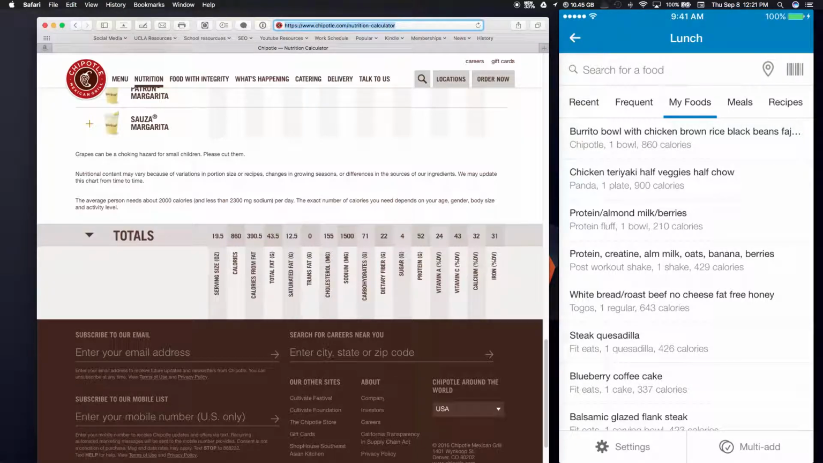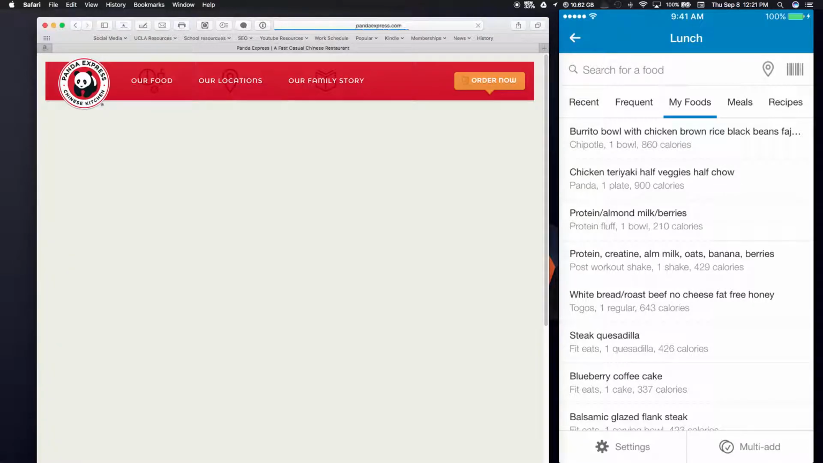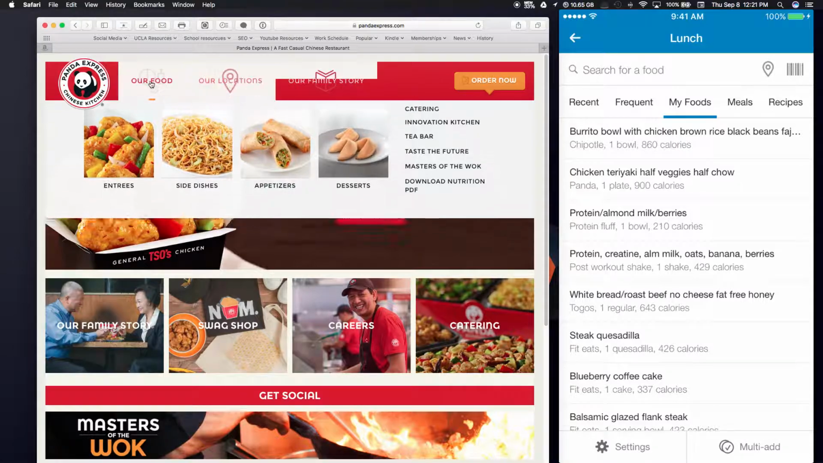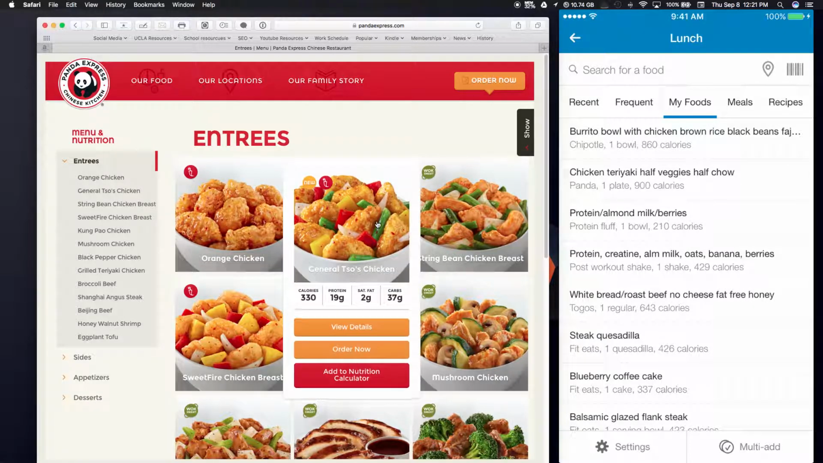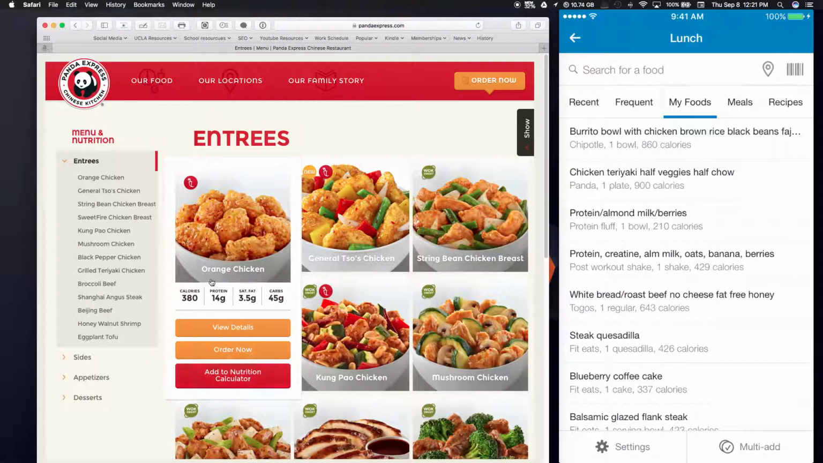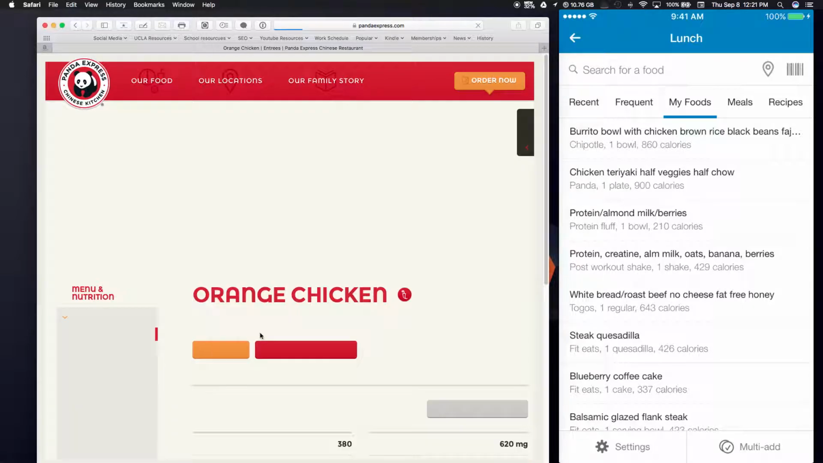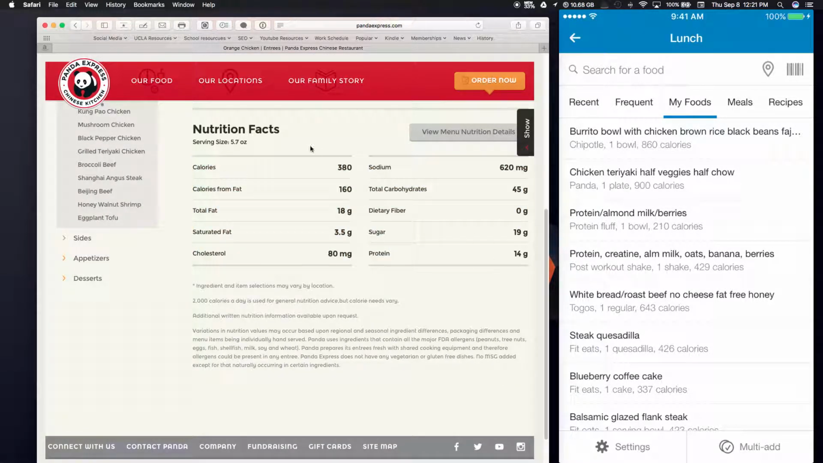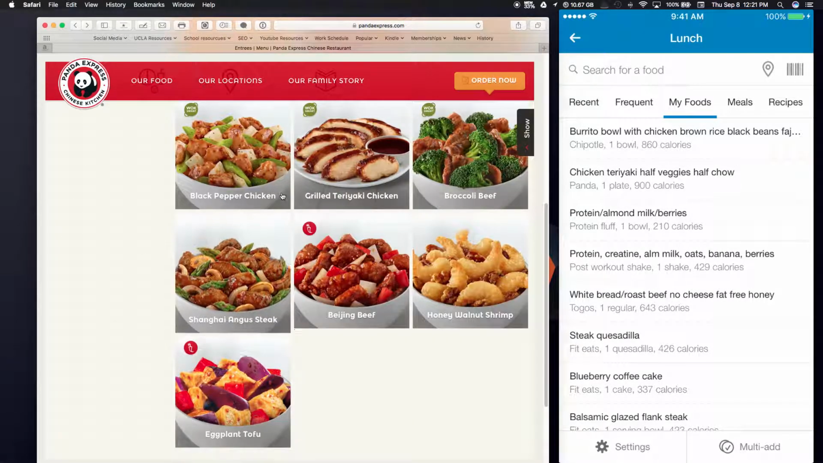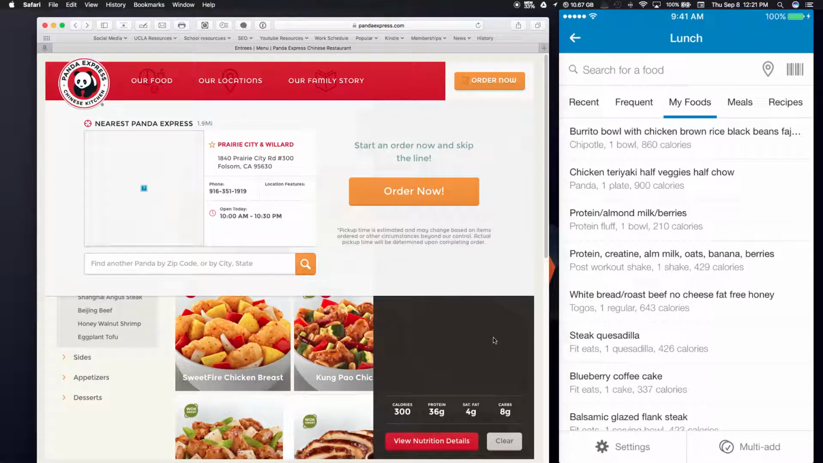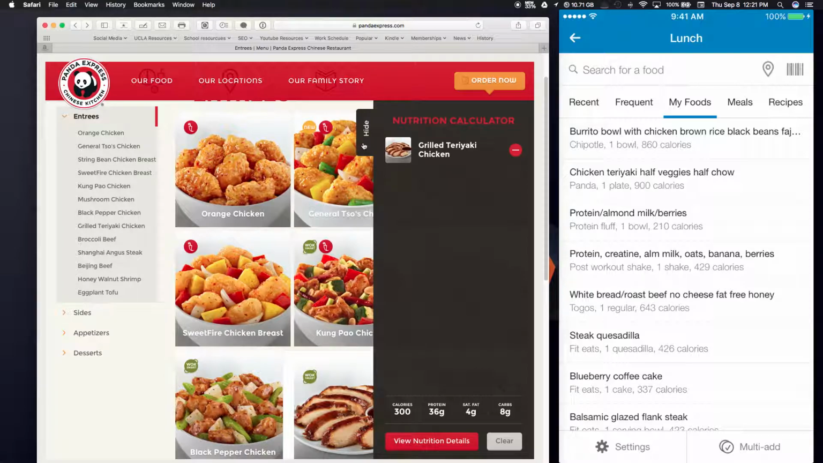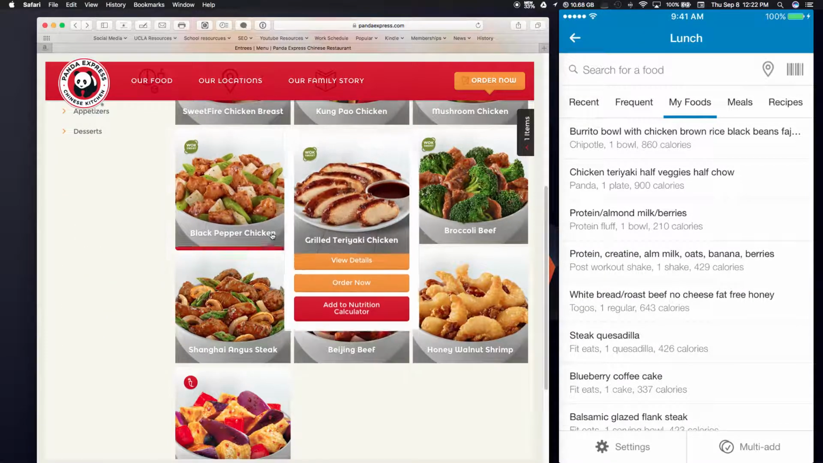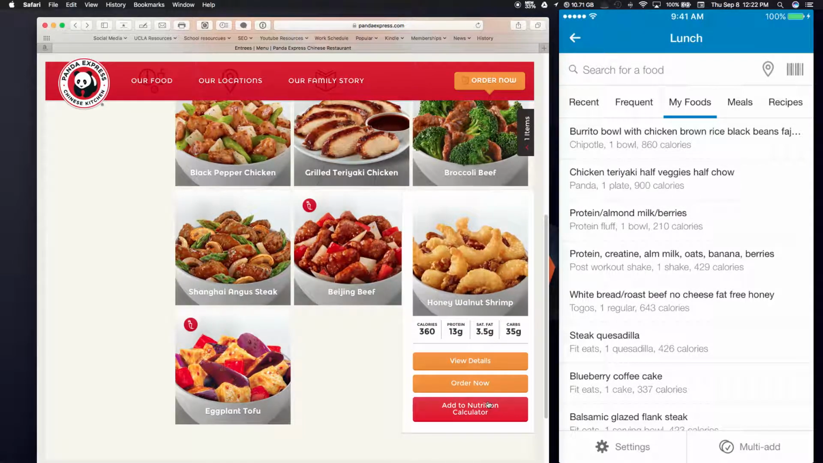Let's do one of my other favorite ones, which is Panda Express. So if we go to entrees. If I hover over something, it says add to nutrition calculator. And then right here it shows us what it has. We can even view details to show more nutrition facts if we wanted to. But for now, let's say I want grilled teriyaki chicken, so we add this to the nutrition calculator. That's one entree. Let's also do honey walnut shrimp, because everyone loves honey walnut shrimp. Add that. So now it says two items right here.